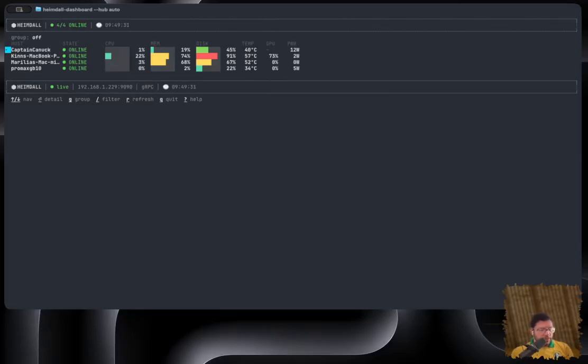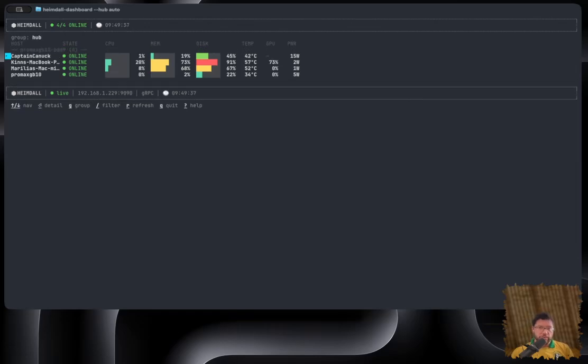Press escape to quit the filter, and you can also navigate through groups. So I can hit G, and it's going to cycle through all the configured groups. There are pre-configured groups, and the extra ones, which are dynamic, are based on tagging, on how your daemons are providing the tags back to the hub, and you can have many. Hub is a default one, and that's because Heimdall supports federation. So you can have multiple hubs reporting to a single hub, and then your dashboard will be able to aggregate all these hubs into a single view, display that on the dashboard, and for sure you can group them by hub and also search for the hubs.